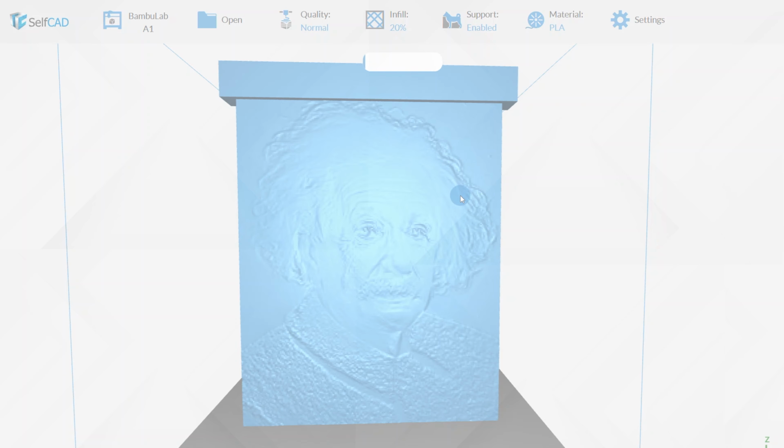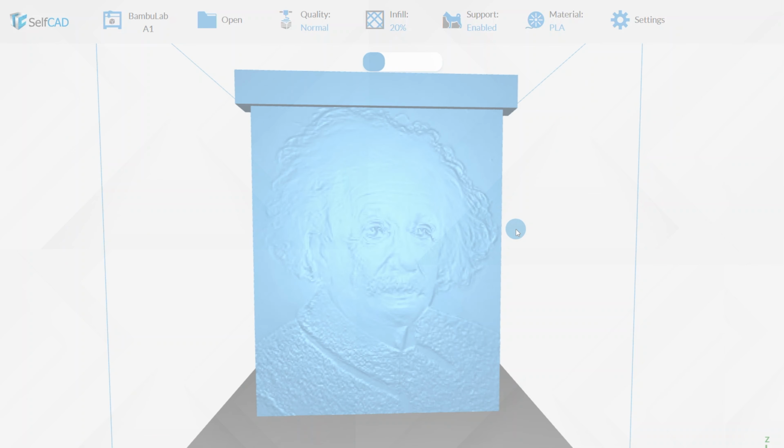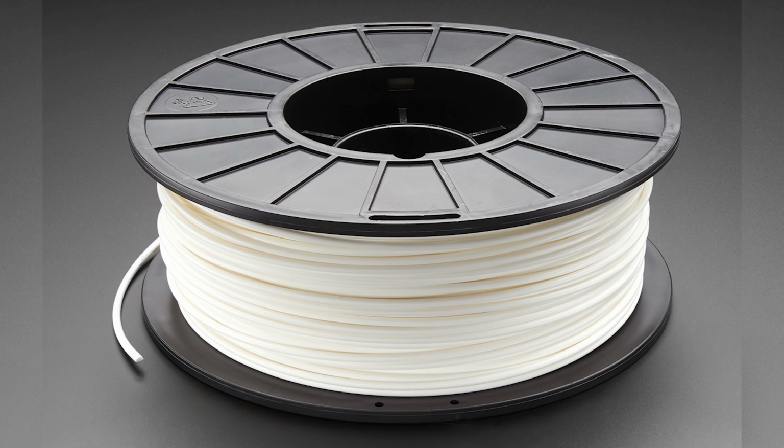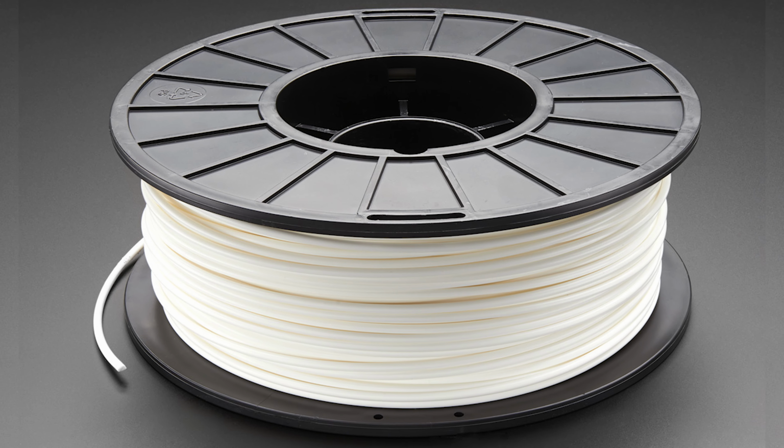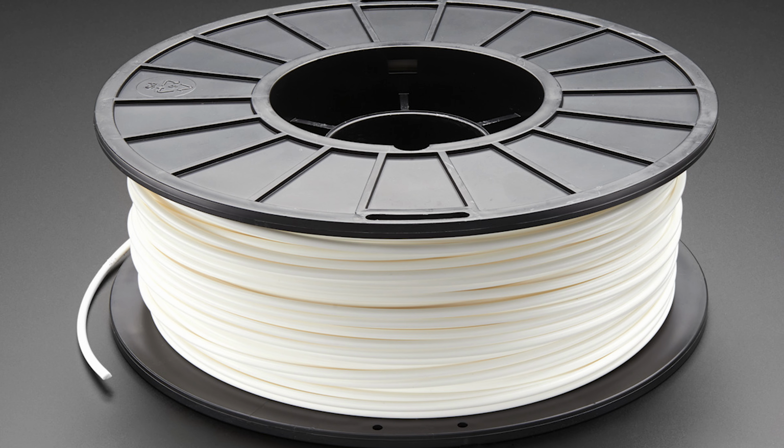For best results, we recommend 3D printing this lithophane using white PLA. Lithophanes rely on light passing through the print, and white PLA diffuses light evenly, producing the sharpest details and smoothest gradients when backlit. And that's how you prepare a framed lithophane in SelfCAD, from image import to a fully print-ready model.